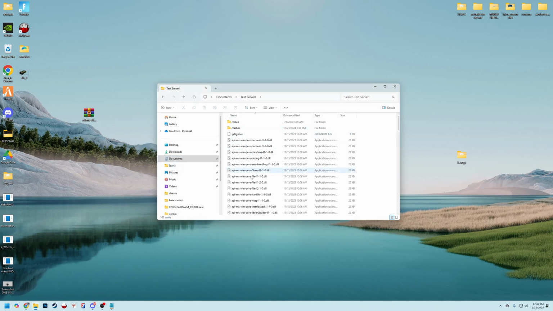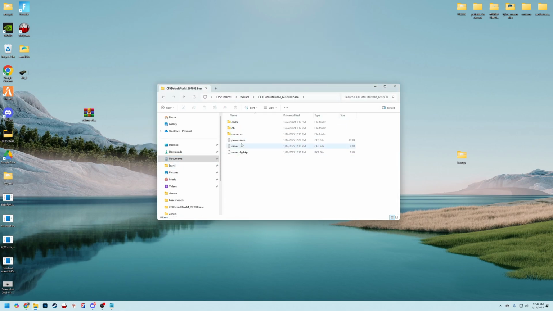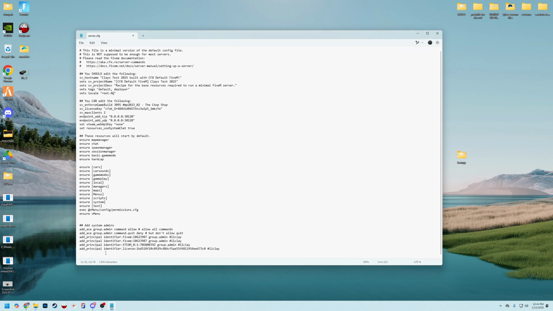You're going to go back into your txdata CFG, into your server. Paste your license and then make this look just like this, basically, essentially. And then you're going to put a space and then a hashtag and then your name in game.